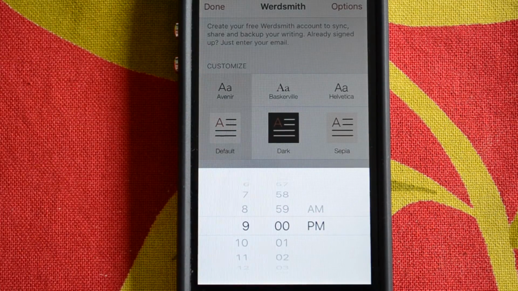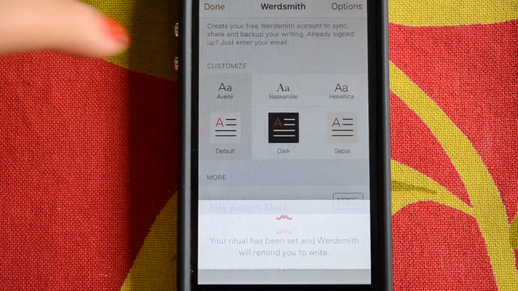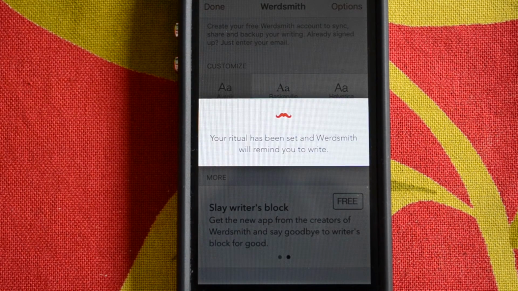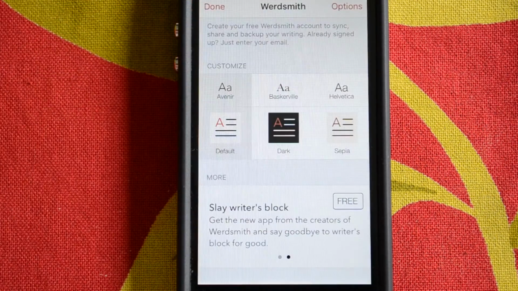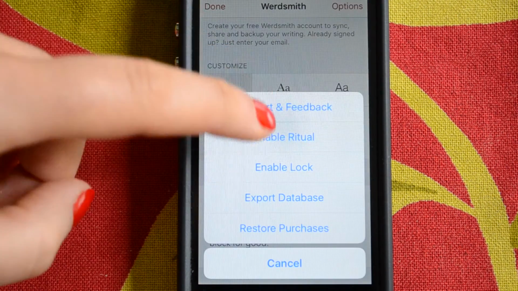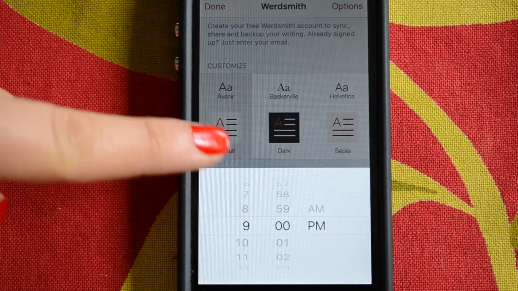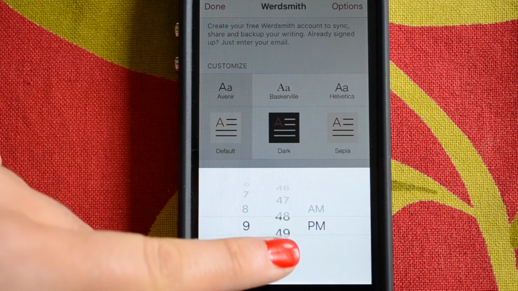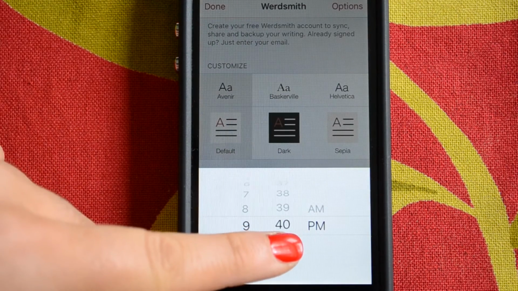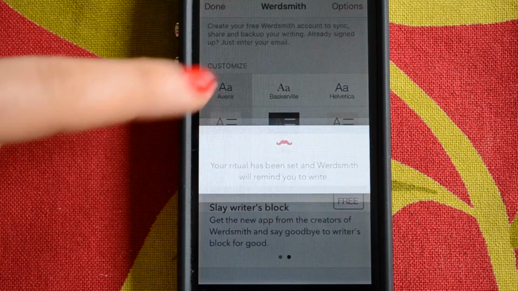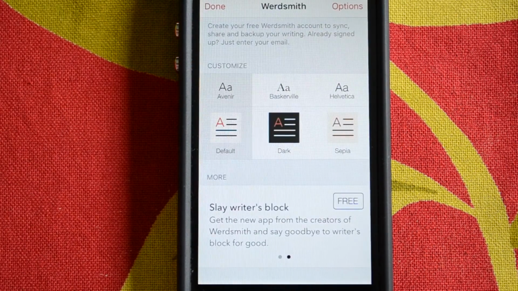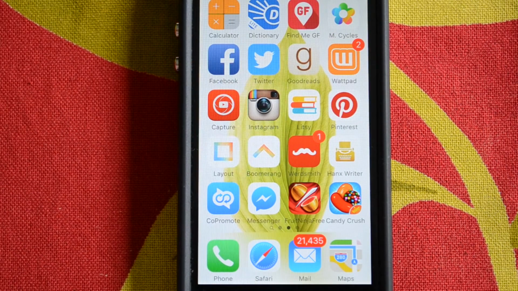Setting the time is like setting the time on any other iPhone app. The ritual has been set and Wordsmith will remind you to write. I'm going to show you how that works in just a moment. I'm going to go back and let's set that for just a minute from now, just so you can see what it looks like. And if you are already in the app, it's actually not going to show you anything. I tried that, nothing happened. So I had to go outside the app and see how exactly it's going to remind me.